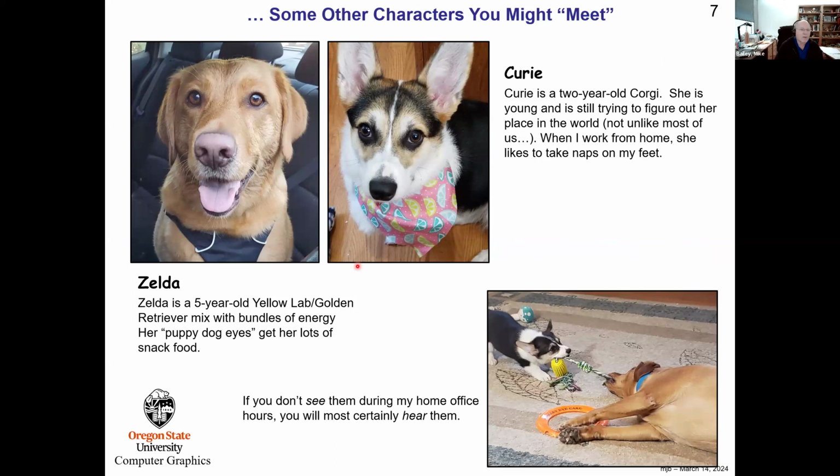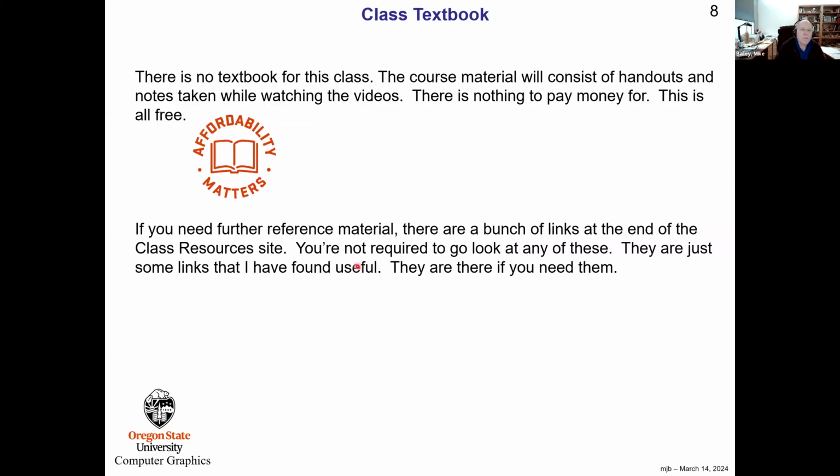Neither of them likes to be picked up to hold in front of the Zoom camera, but you're likely to hear them because they both love to bark at vehicles coming down the street. I don't know what there is in that, but they do it. So yes, you will likely hear them.